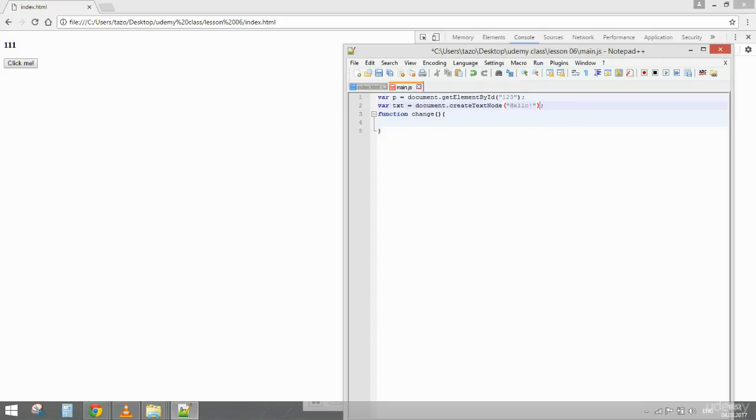Now let's create another variable h, which will be a header. Let's create document dot createElement. Let's put the name of the element. So we need an h3 and the semicolon. Now let's put the text inside of this header. So we'll write h dot appendChild text.